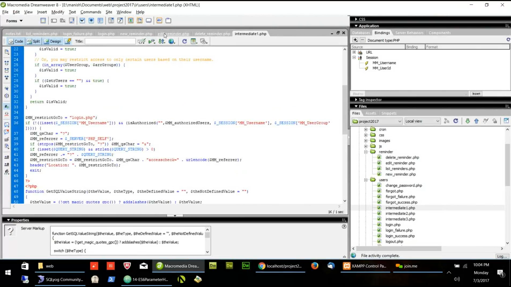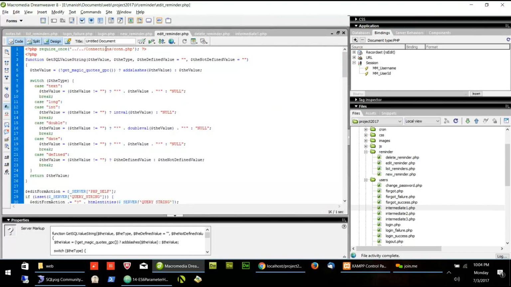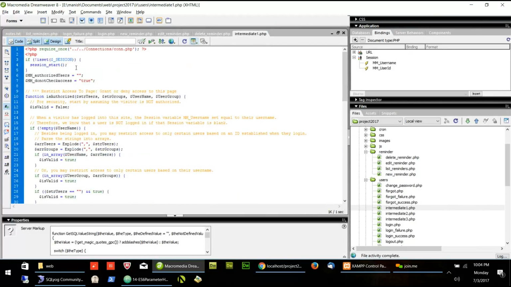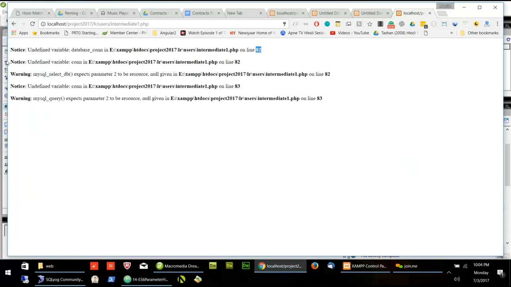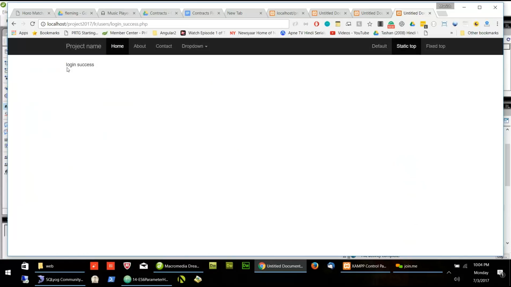Since I deleted rs edit, we need that connection part. This is the connection part in the top line. So I will just copy this top line and put it in the intermediate one. Because I deleted rs edit, it does not have the connection and it is complaining that it is not able to connect to the database. Now if I refresh the page, it's working fine and it goes to the login success page.